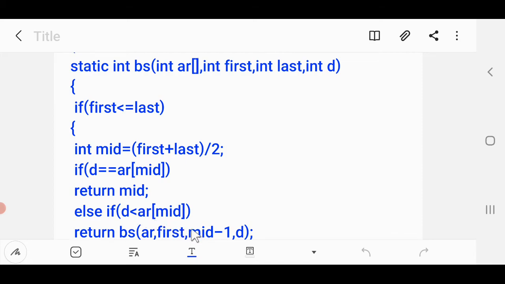That is the previous half. So just to learn that and keep it in your mind, you need to just think that I have to write all the things in the recursive call. Means AR will be written. Definitely when the function is being called, int is not there, square bracket is not there, just the plain name of the array. Then first will be there and d will be there. When it is less, I have to change or modify the last. So last will be mid minus 1.